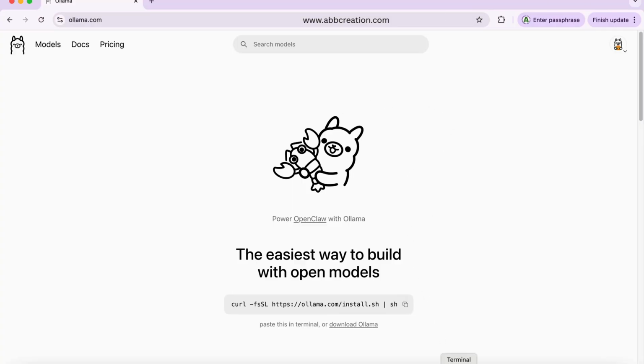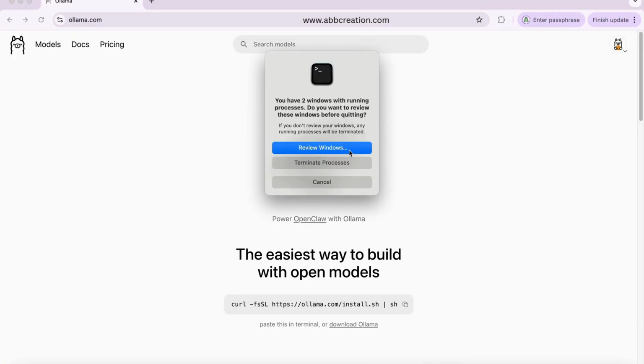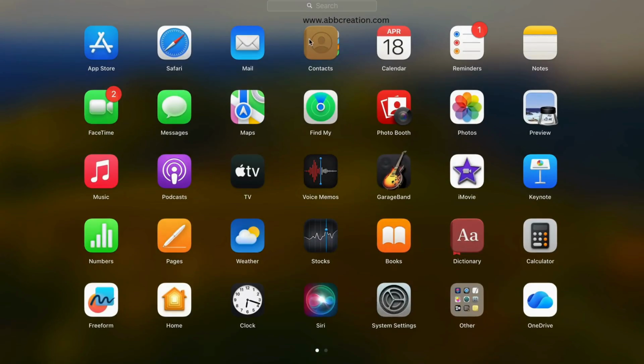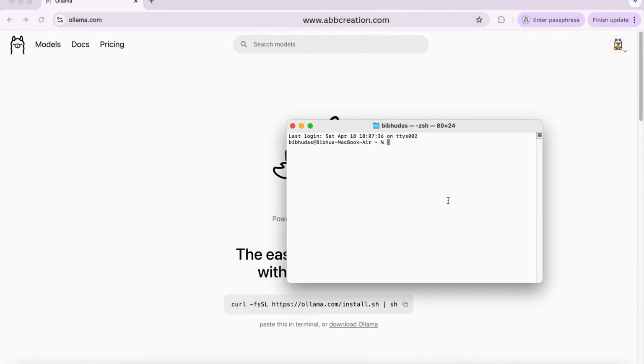Once you copy this command, the next step is, let me quit all the terminals and start from a fresh one. I will go ahead and search for the terminal. In this terminal, I right click and paste this command. This command will help me install Ollama on my system. If I press enter, it will take a few seconds to install the Ollama setup. I have already installed Ollama inside my system.